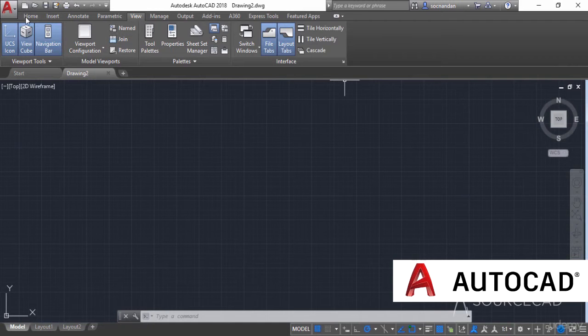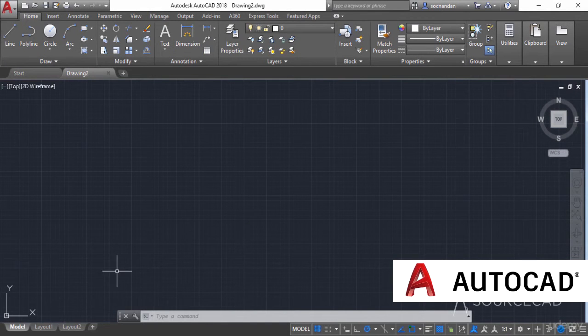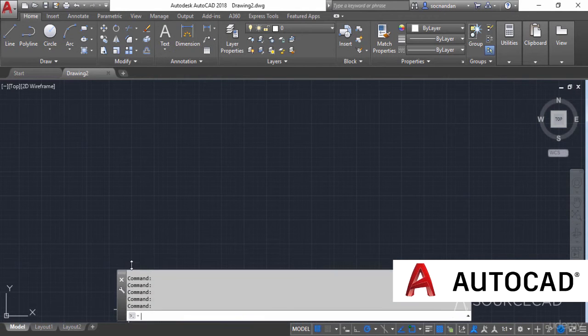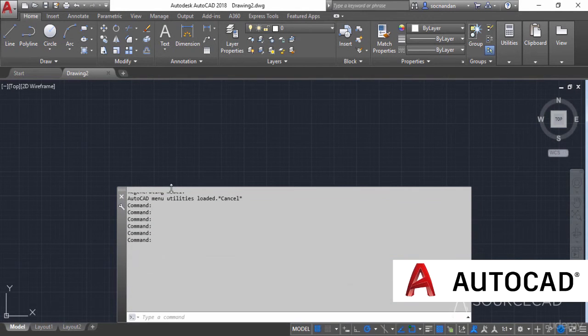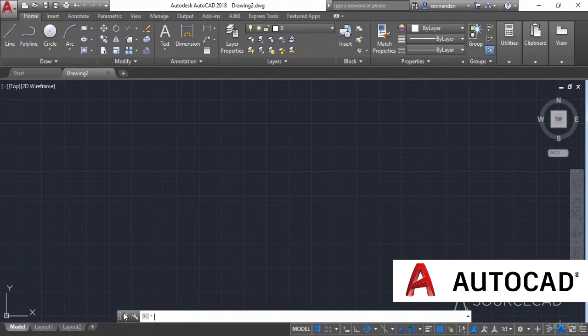And now we don't have it here. We also have here Command Line, and all the commands that you will enter will appear here. You can expand this command line by clicking on the boundary of this command line and expanding it like this. So it will keep a record of all the commands that you will enter, and you can always collapse it to its original position like this.